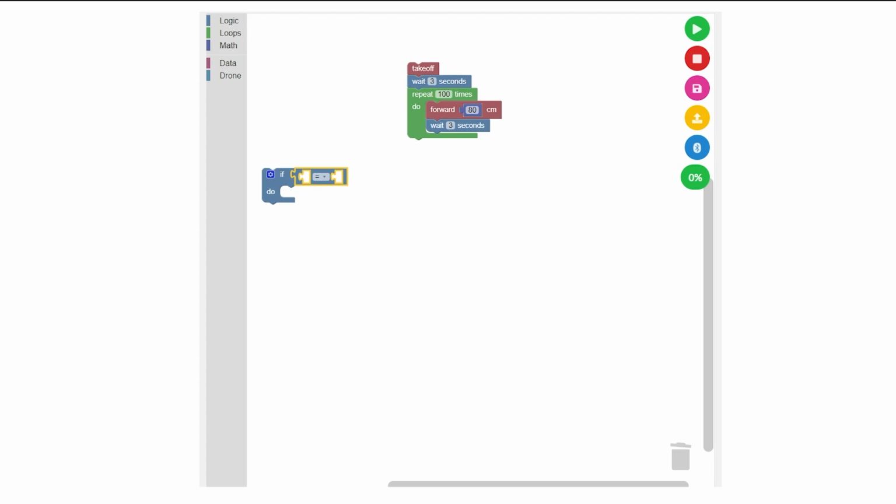For example, let's say we want to trigger the forward command anytime our beta power is greater than 10. To add this to our program, we can connect the if-do and the operators block. Next, we can update the operators block using the drop-down menu. To add the beta block, click on the data category. Next, drag the beta block inside of our operators block.